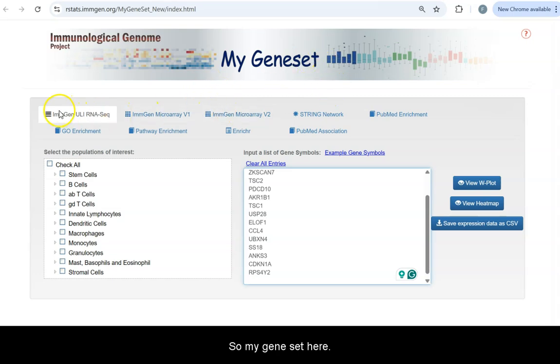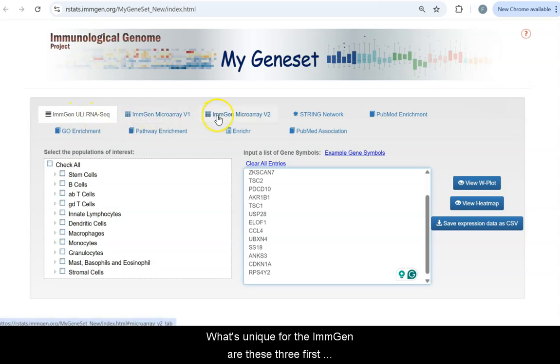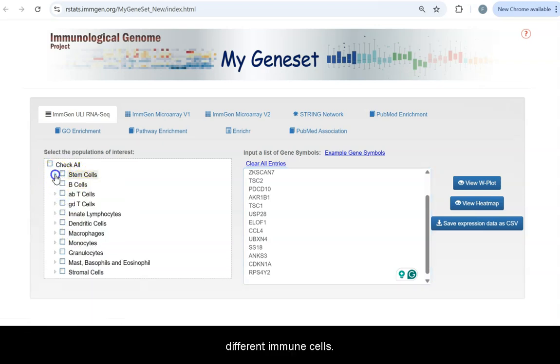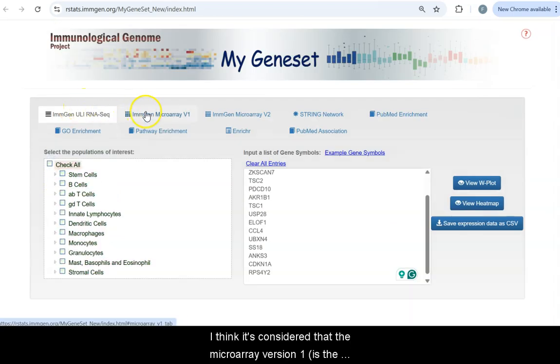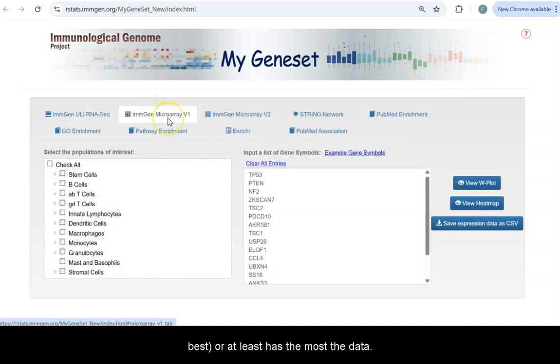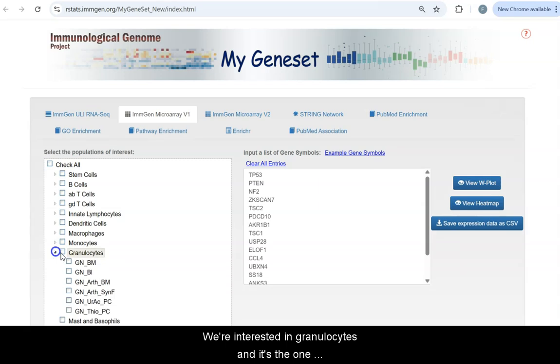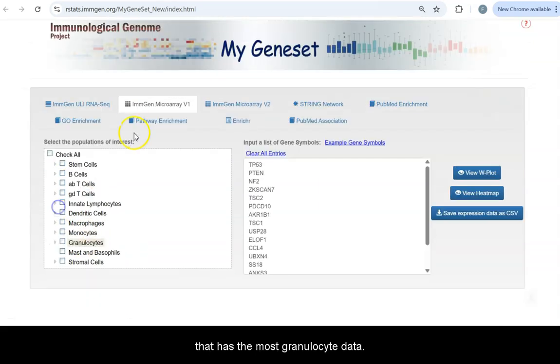So my gene set here. There are a number of things you can select here. What's unique for ImmGen are these first three, which are either an RNA-seq, microarray version 1 or microarray version 2 data set. In all of these three, a lot of different immune cells have been sorted, and you can focus on some or you can just check all of them. I think microarray version 1 is at least the data set that contains the most data. So this is the one we typically use. We're interested in granulocytes, and it's the one that has the most granulocyte data. Let's check all here then.